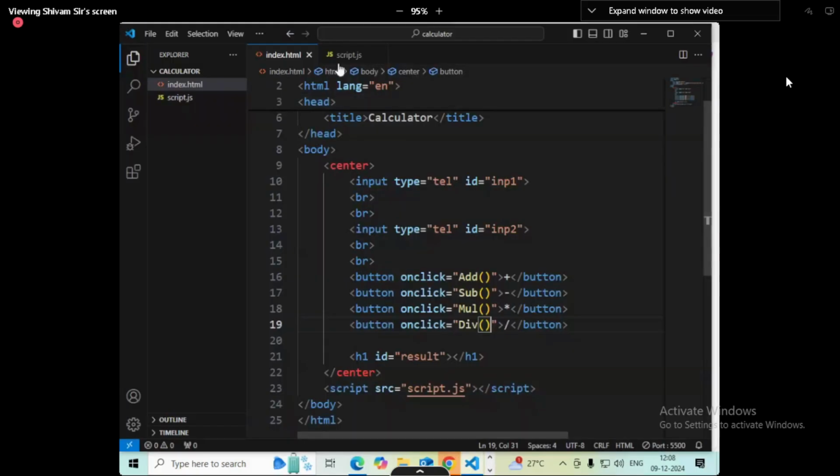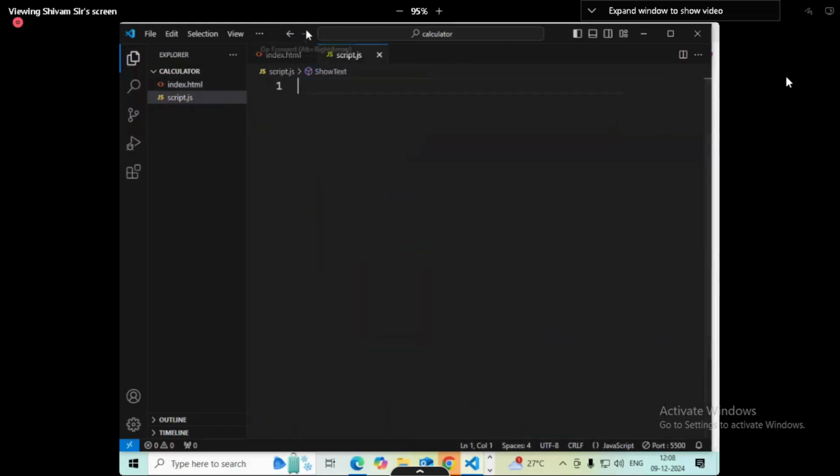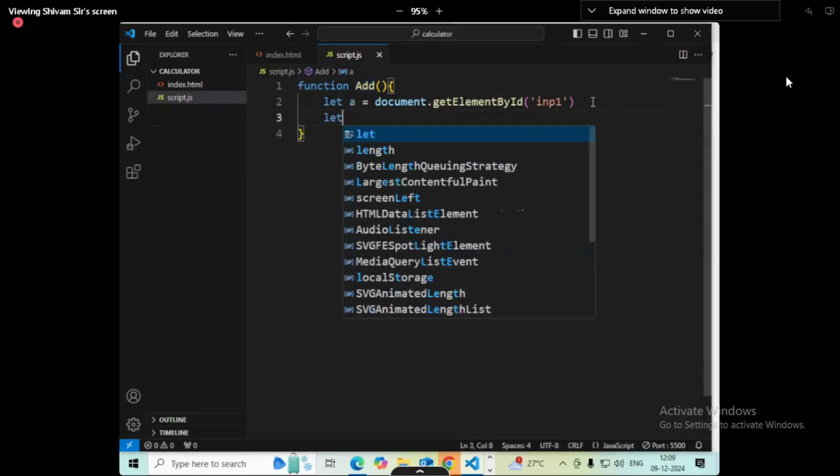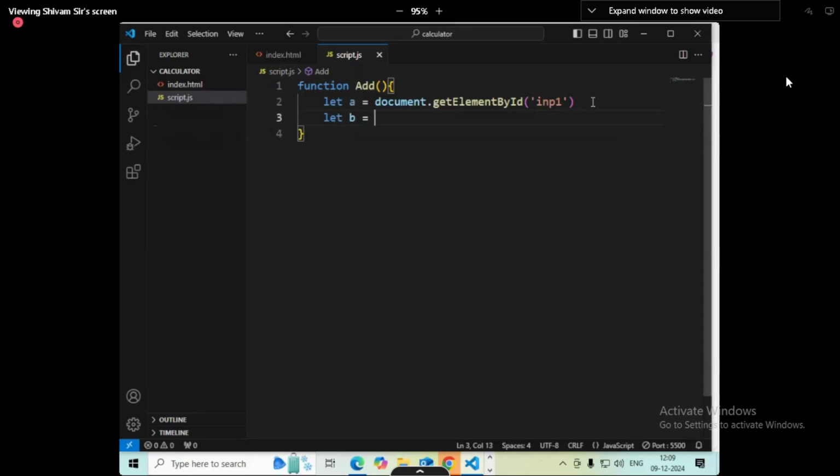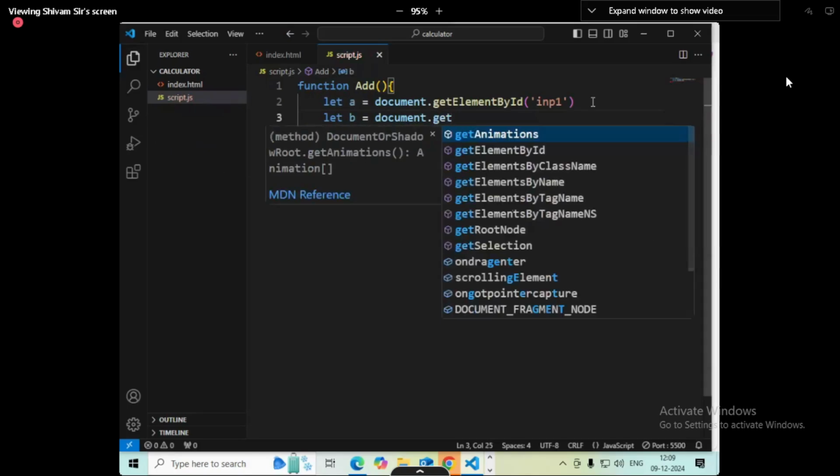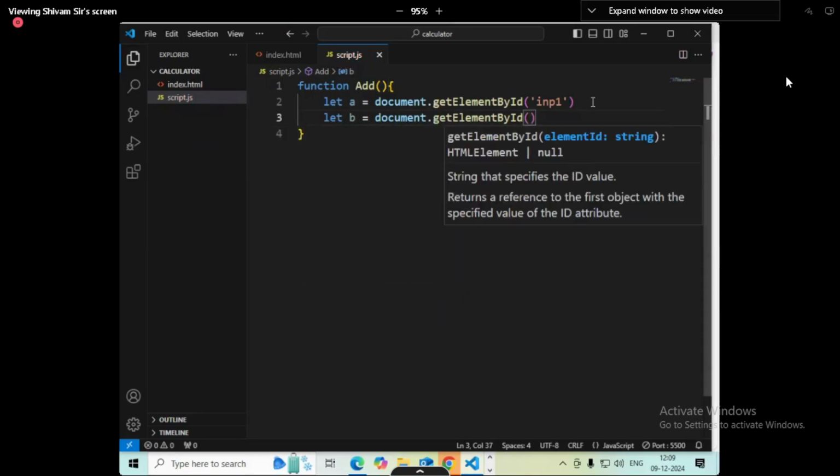But now in the script, once you write the function, the function of add will accept the values inside only. So let a equals document.getElementById, and the id is inp1, right? And here I will say let b equals document.getElementById, and the id is inp2.